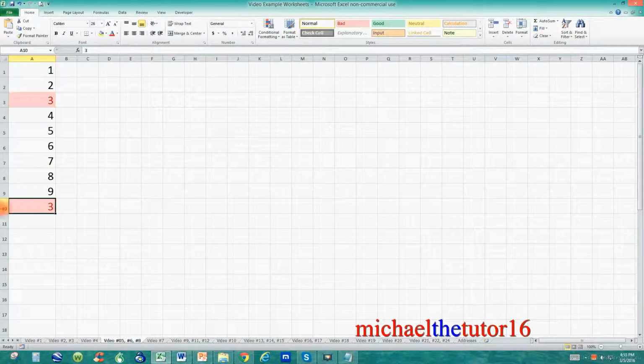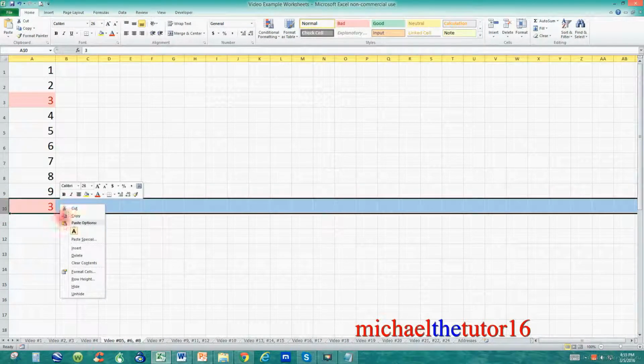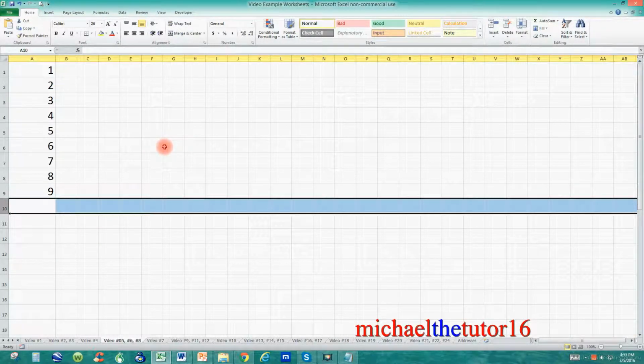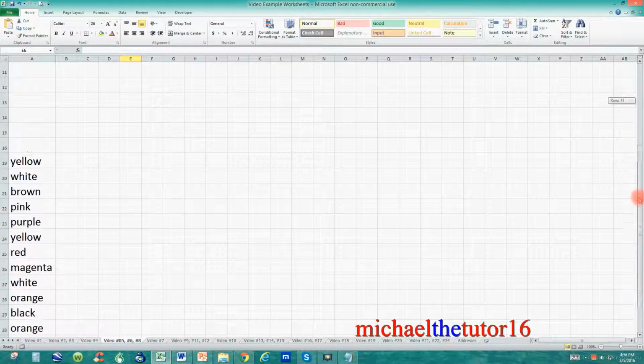Same thing for this number 3. I can click on the number 10 to highlight the row, right-click, and go down to Delete. And once I do this, you can see that all of my duplicate data has now been removed. The numbers may not be in consecutive order, but at least you can be assured that there are no more duplicate values. Now you can do the same thing for words.